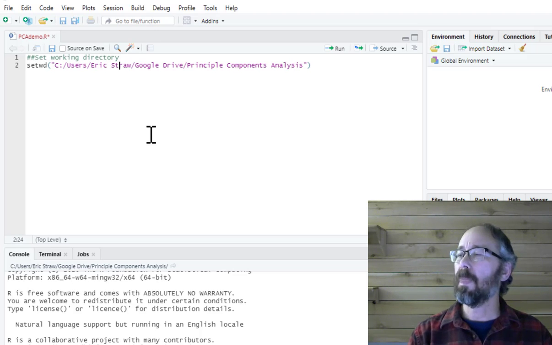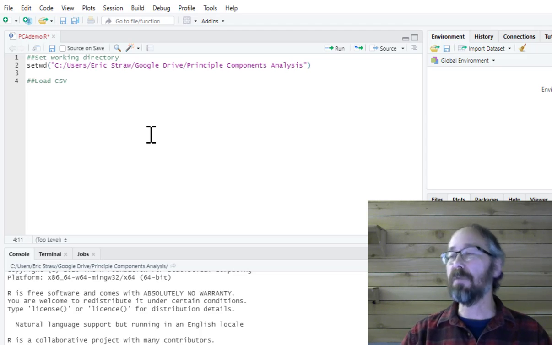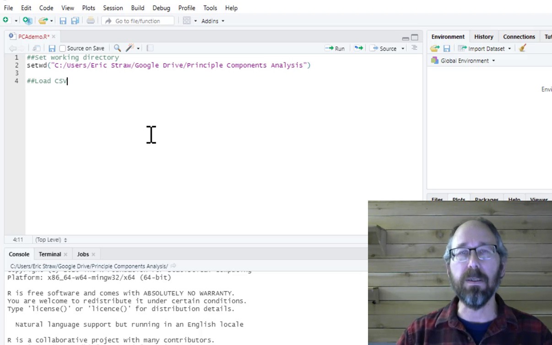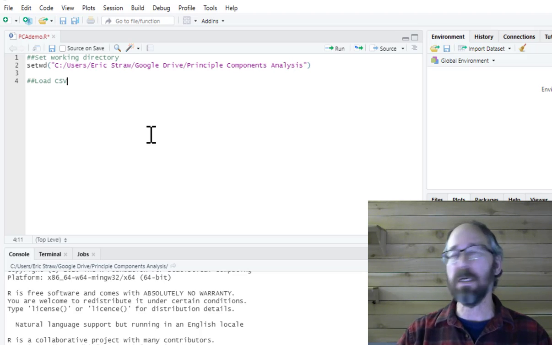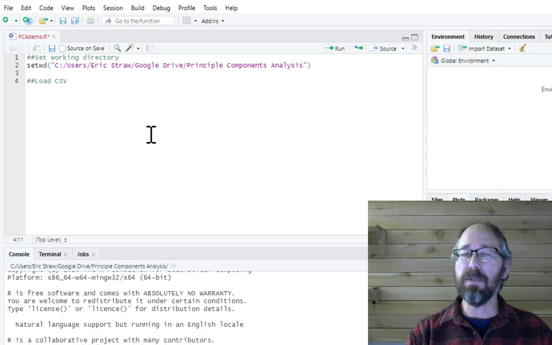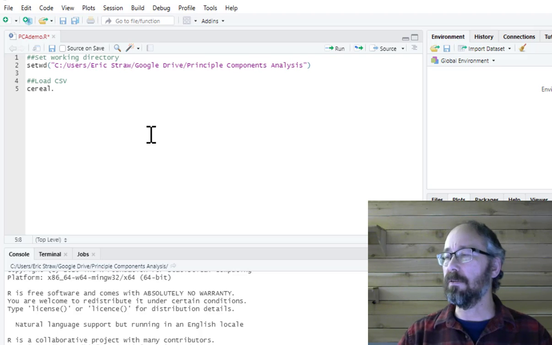Okay. Now the next thing we need to do is to load, oops, I keep hitting the wrong key, the pound sign, load our CSV file. And part of setting the working directory is now I can simply load that CSV file without telling R where it's at, because it's in the same folder that I placed my script file. And so my command for that is going to be, so this is my variable name, serial. We're going to be working with serial data, as in Captain Crunch and other types of serials.